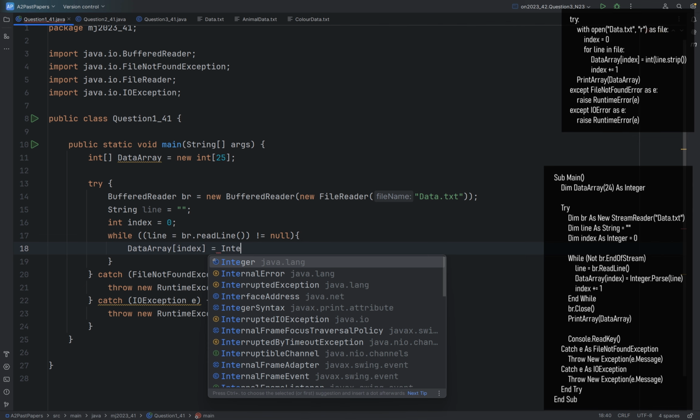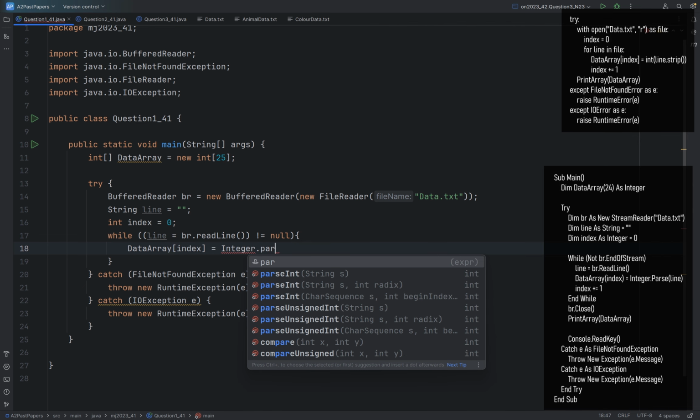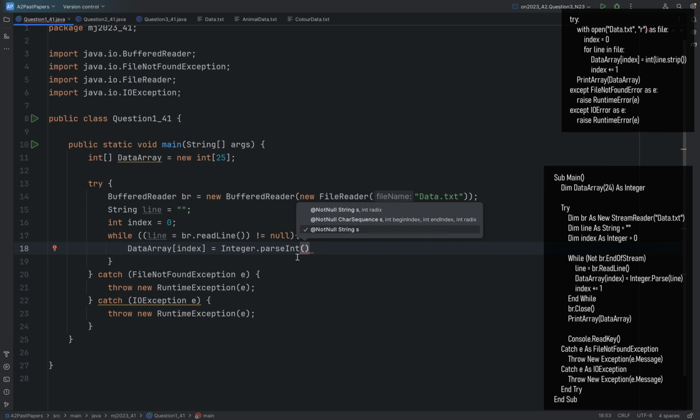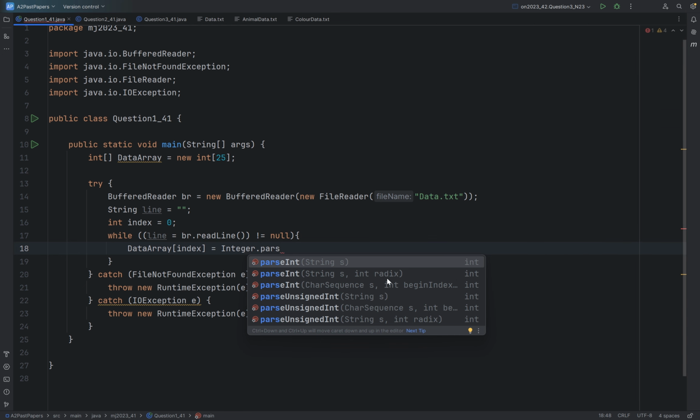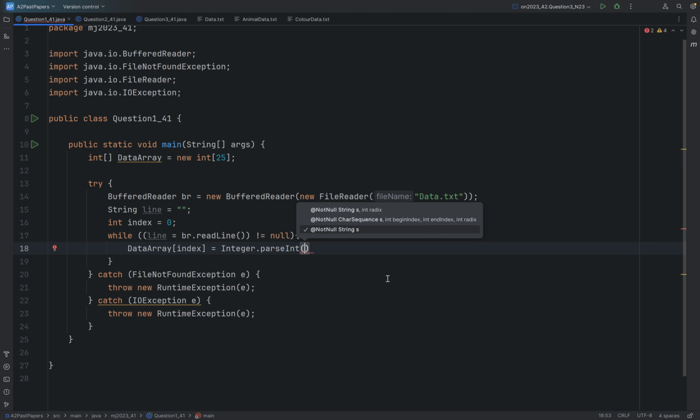And then I think to convert from a string to an integer, we can use Integer.parseInt. If you just look at it, it says it's going to take a string as input and then return an integer. And I guess we can also use the radix. The radix just means the base, like base 2, base 10, base 16. I've not tried that, but presumably this will also work for binary, hexadecimal, etc.